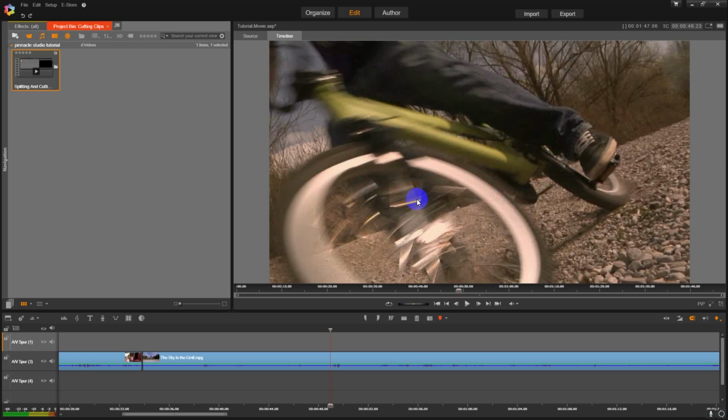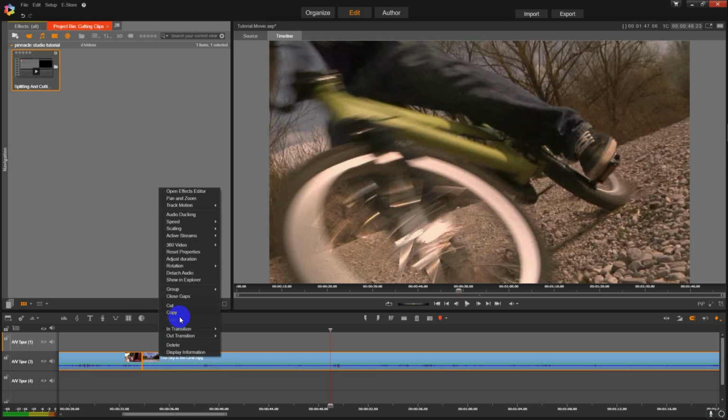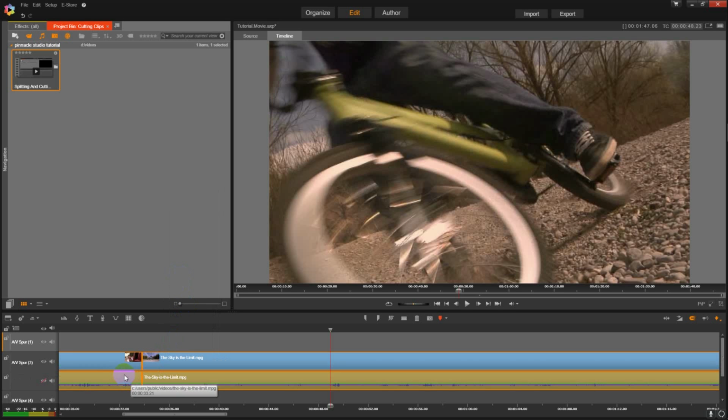I want to make things a little bit more interesting now, and we are creating another track now. So I'm going to detach the audio from these video clips by right clicking on the clips and selecting detach audio. And as you see, it's creating another track for the audio of the video. So now I can edit the audio separately from the video. We have two tracks now.